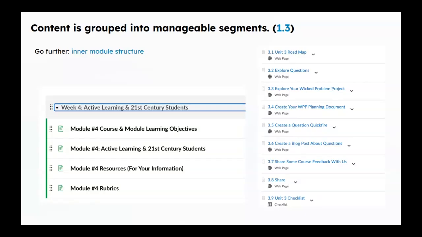I always have an extra page, which is just FYI resources. And then I have a separate page for all of the rubrics that are associated with this particular module. So my students see this exact layout in every single module. There is no cognitive overload. They know exactly what's going to be located in each of these areas.